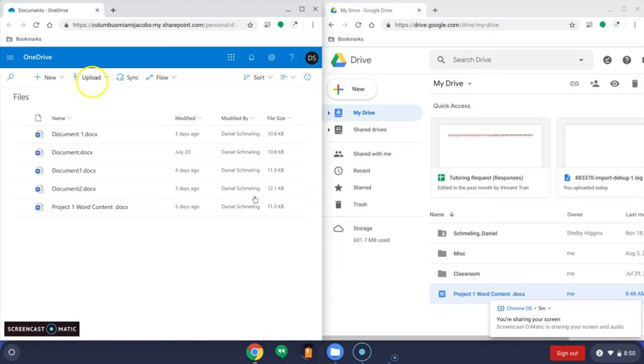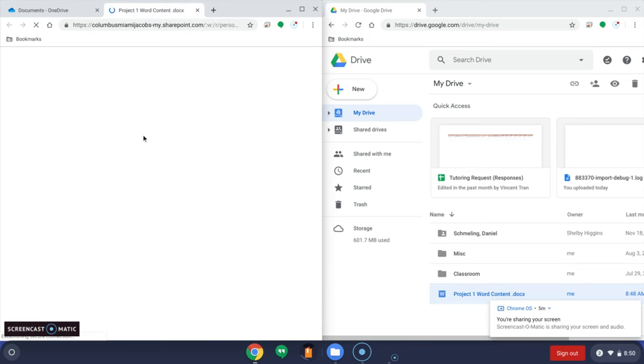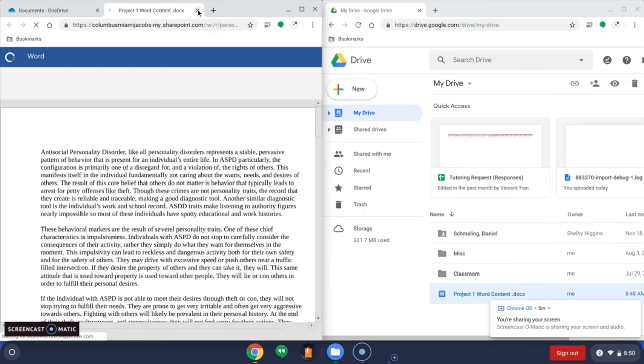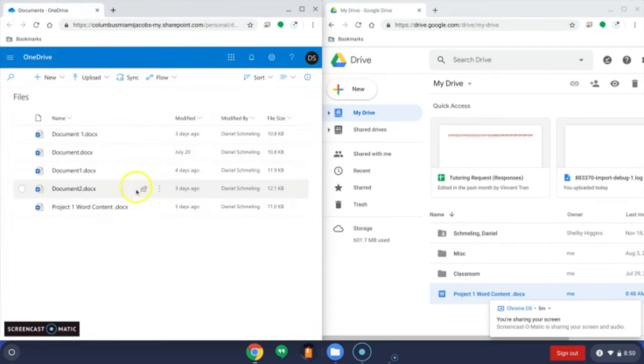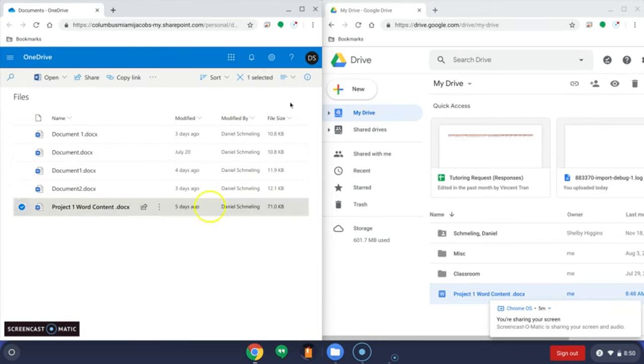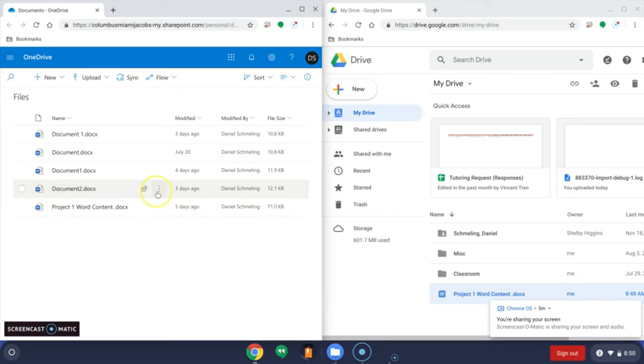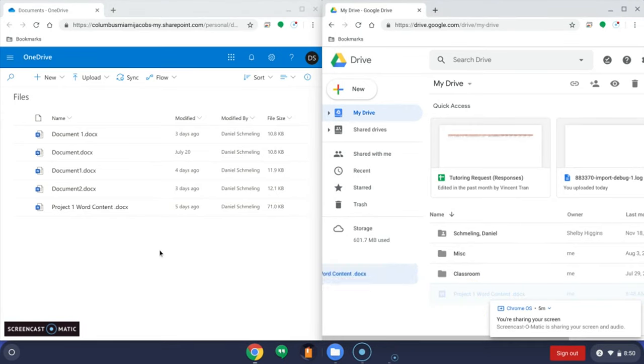I could also click upload here if I wanted to do that, but I already have it. So let me see if I could delete that. Actually, just give me 1 second here. We're going to go ahead and remove that so you can actually see it drag over. So I select it, delete it, and it's delayed. So anyway, we'll keep going. I just drag it over to my OneDrive.